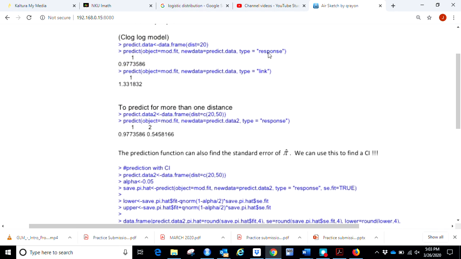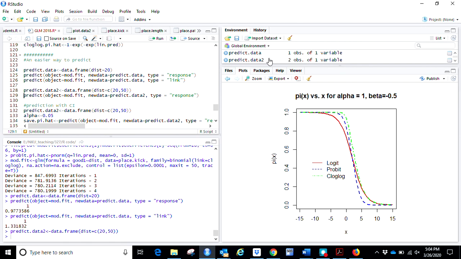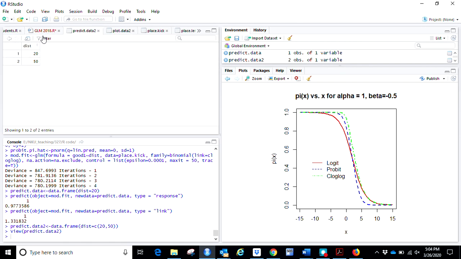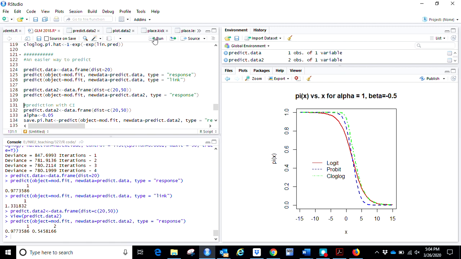Now for this one, I'm only going to use the response for the reasons we just discussed, that the link is not very useful for me. And then it's going to give me my two different values, and they're going to be in the order listed in my data frame itself. So if you put 50 in first and then 20, that's also the order it would spit those out in. So if I look at my predict.data 2, this is my new data set. It just has those two observations inside of it. And now I'm going to predict for that data using the response so I get my pi hats for those two values.